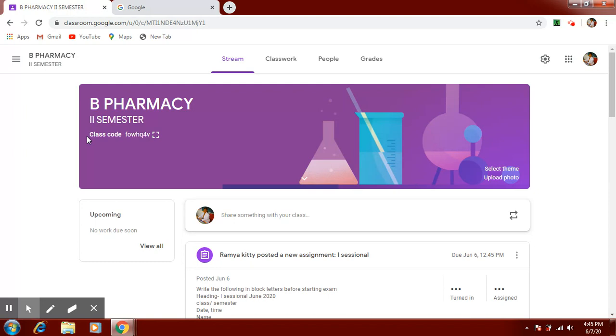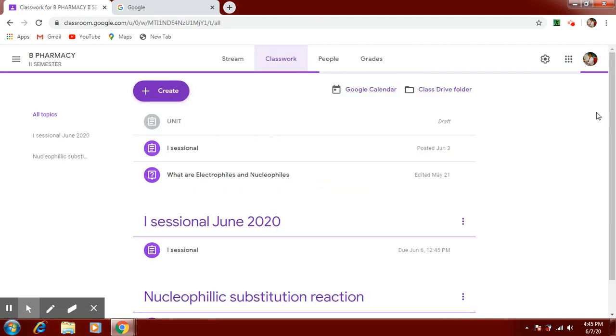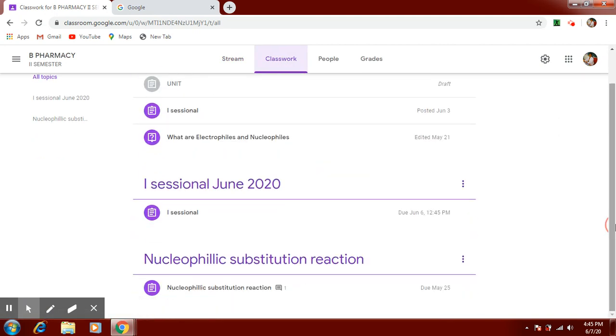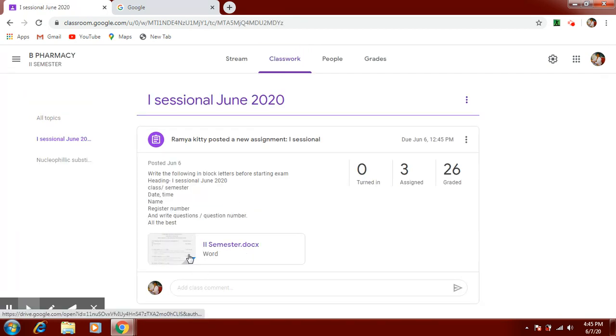So now you want to create a report for a particular assignment. Just go to Classwork, and you can choose whichever assignment. So many assignments are here, you can choose whichever you want. Let's choose this one. Here you can view the assignment you have given, and also see how many have submitted, how many have been assigned, and how many you have graded.